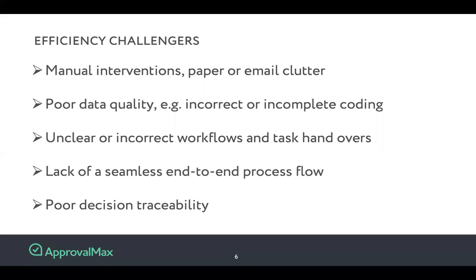Finally, poor decision traceability, which is very crucial for audits, for example, when there is no ability to trace back the authorization decision and figure out who authorized the document, when it was authorized, and any details of the kind. So naturally, the solution to that would be to embrace the right technology, and let's take a look at the ways to do that.